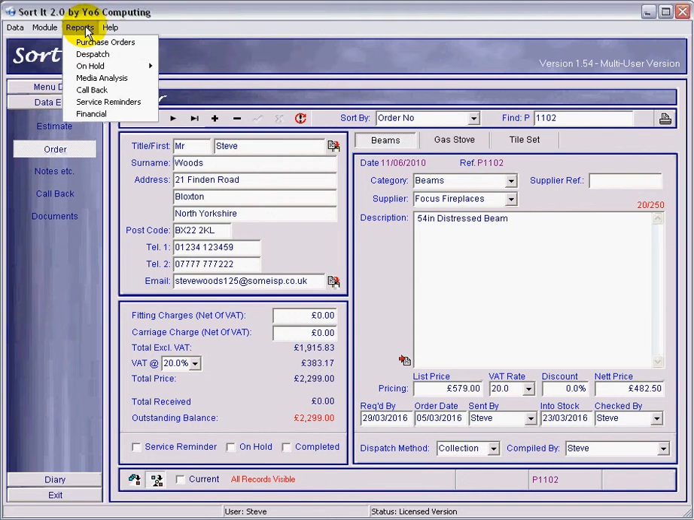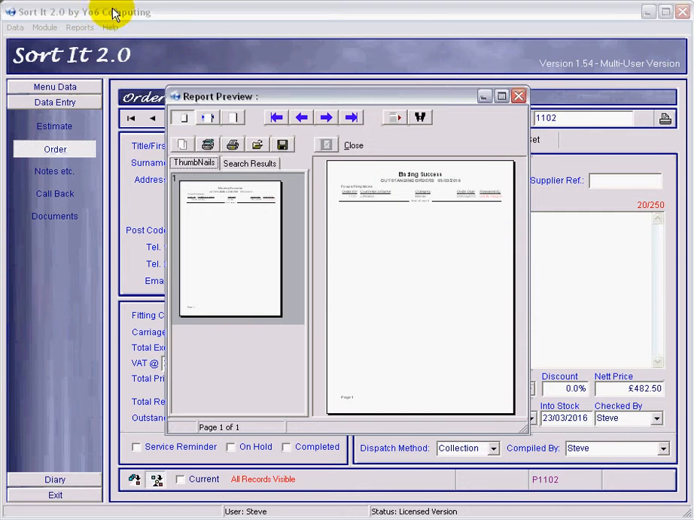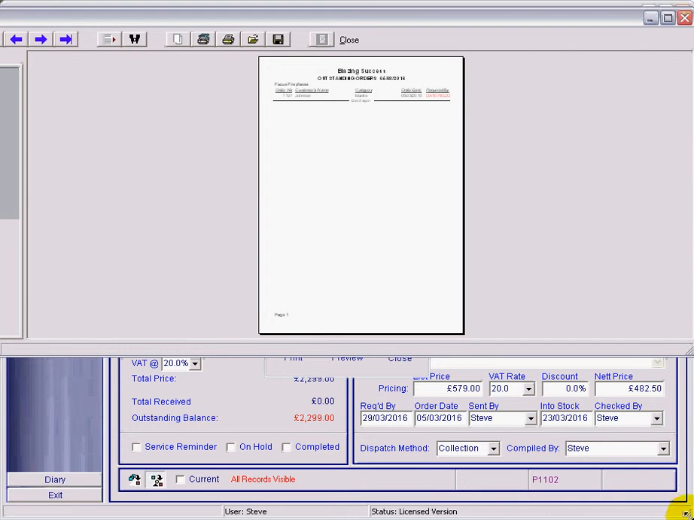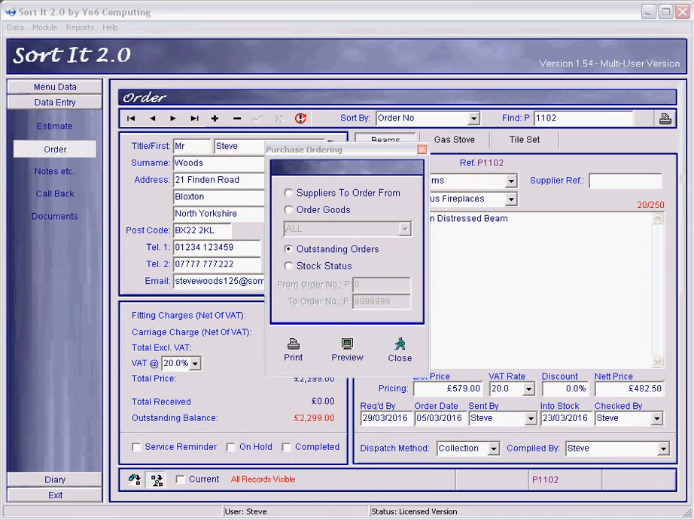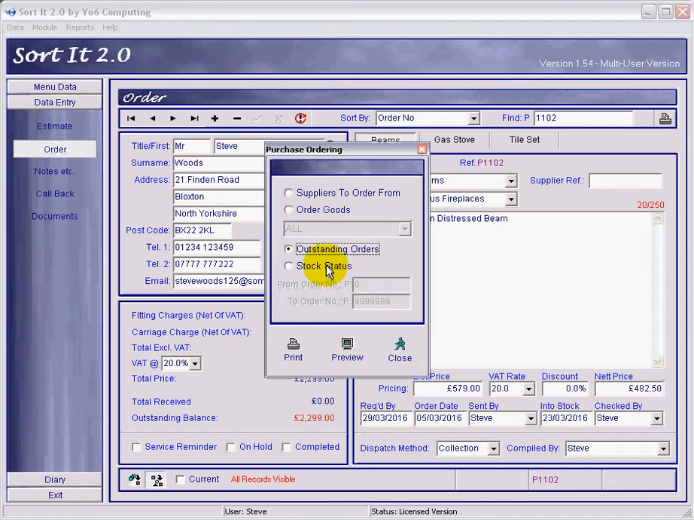alright, and then we come back up here and we look at purchase orders again, outstanding orders, and we'll see now that because we have dates in this field on 2 items, those have disappeared from the outstanding orders report. In other words, they are in stock. Now this runs along, the outstanding orders and stock status run alongside each other.